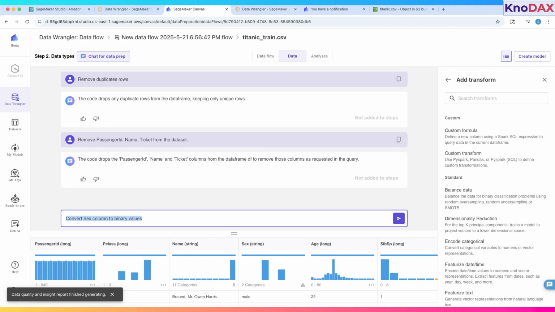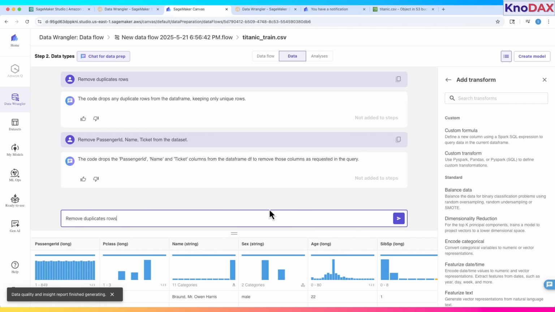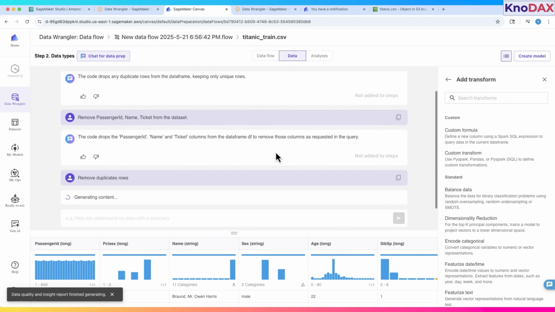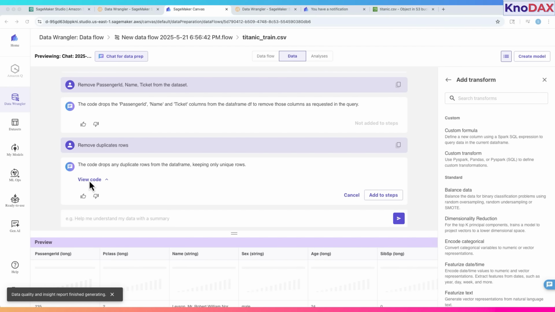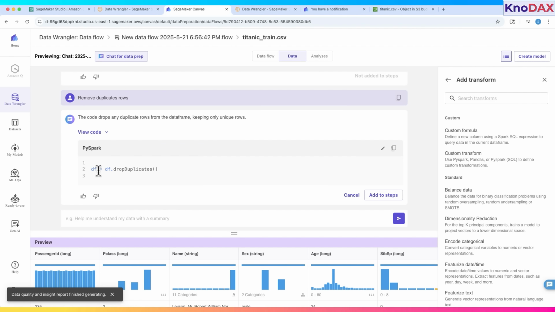Let's start with standard cleaning steps. First, remove duplicate rows. Let's view the generated code. It is calling the drop duplicates function on the data frame. Let's click on Add Steps to add it to steps.